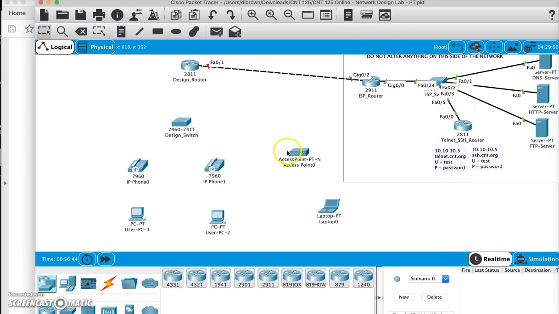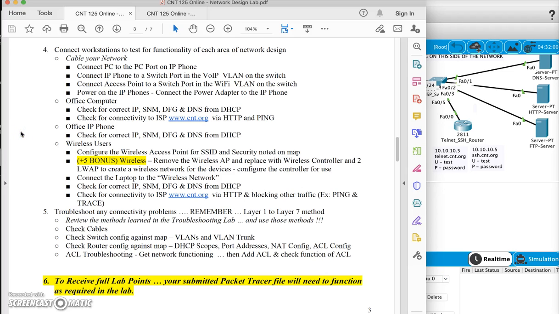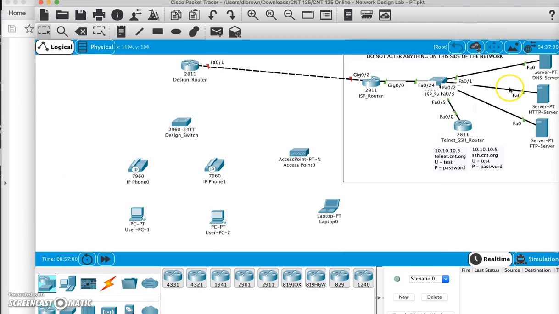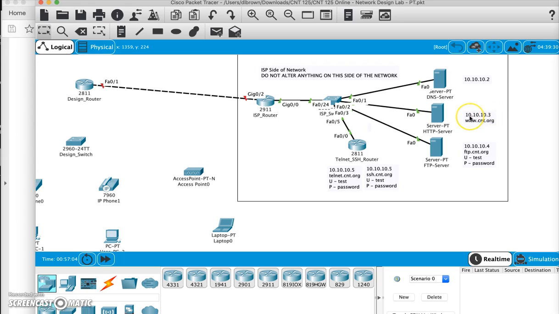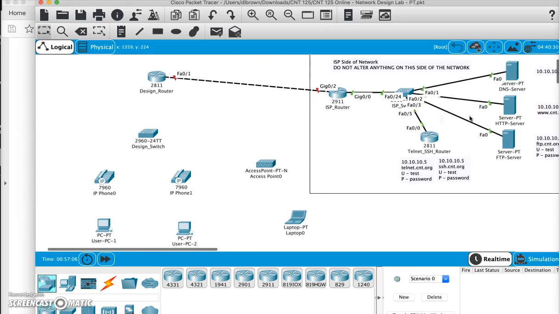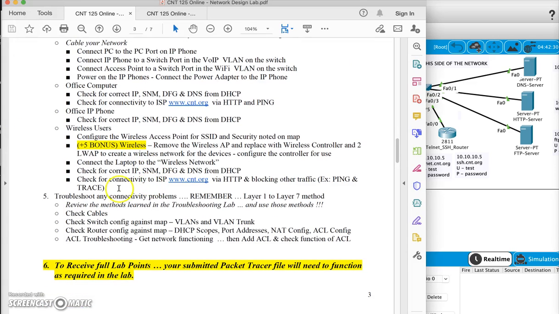Once that's all configured and going, you'll get your laptop configured so that it connects to your access point, or access points if you're using the bonus there. Check for IP, subnet mask, gateway, all that good stuff. And then make sure you can get over to the ISP. Again, over here, your web server, your 10.10.10.3, is our CNT.org. That's your test point. You're trying to get to that web server. Make sure that's able to be done.